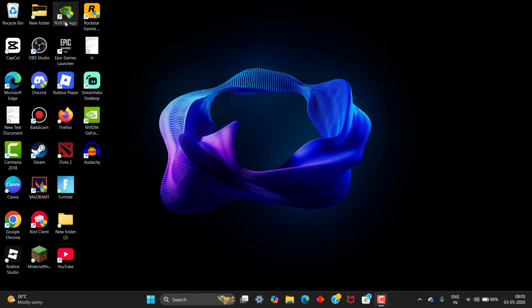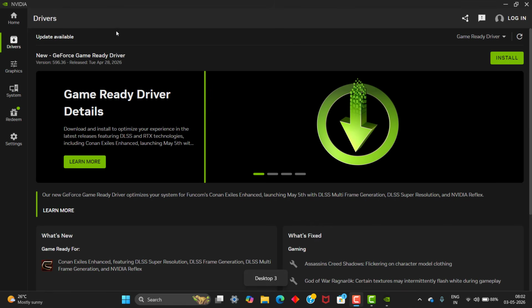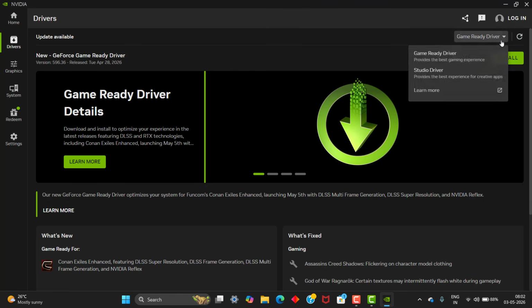To see how to fix NVIDIA Error Code 43, Windows has stopped. So for this, we need to go to the NVIDIA app, go to drivers, and check if an update is available. If you're using it for game purposes, you go with the Game Ready driver. Or else, if you're using it for other purposes, you go with the Studio driver.